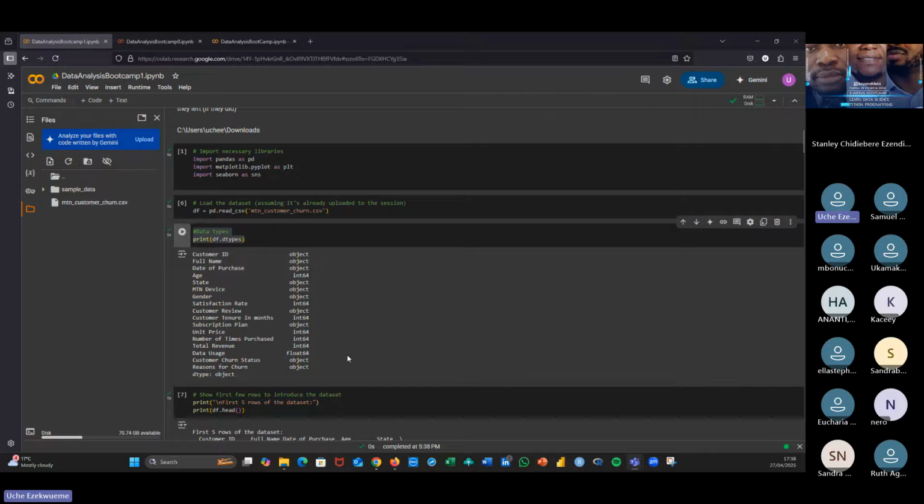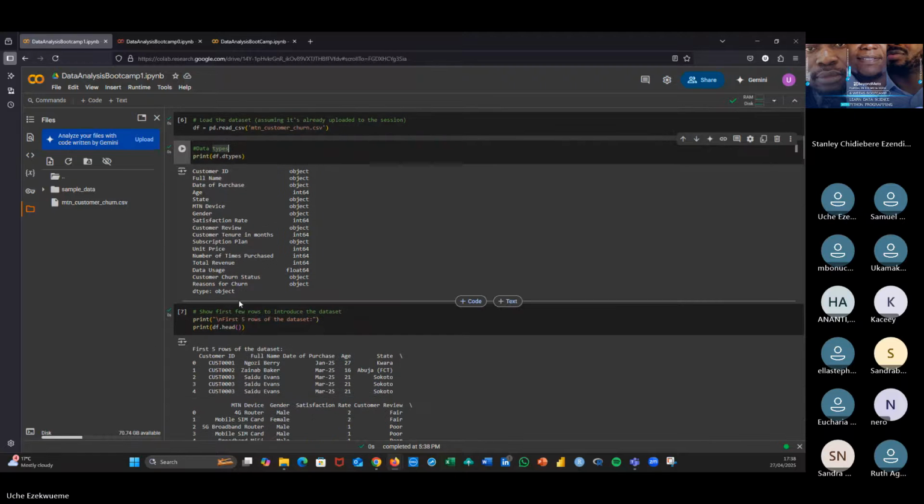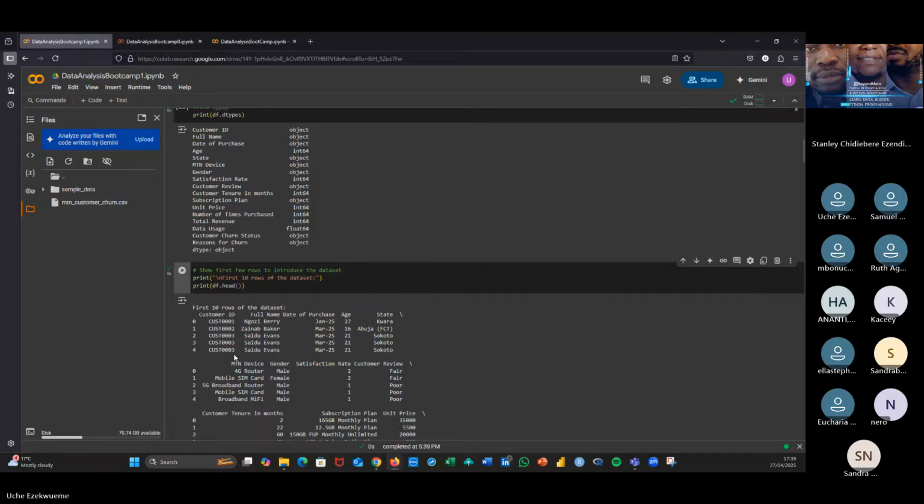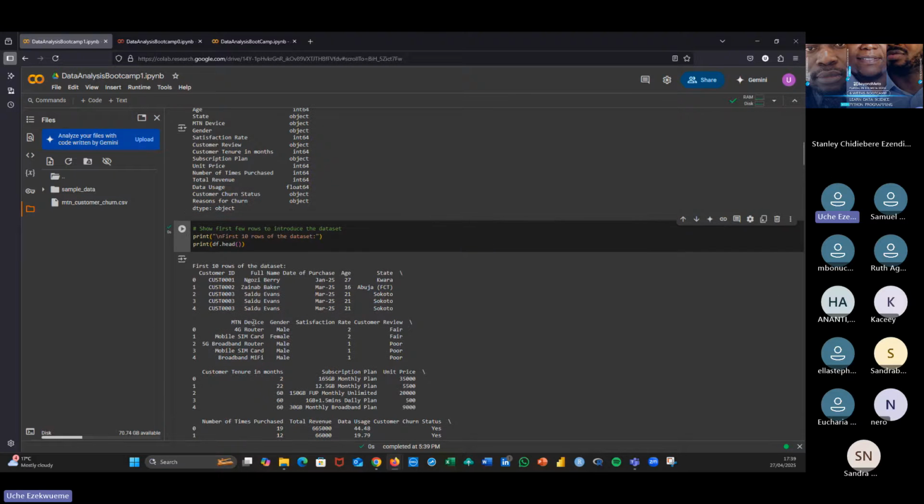Okay. After this, it's also important for us to see the head of the data set. You could either do the first 5 rows, or you could change this 5 here and put 10. So you can feel free to alter the line of code to what you want to visualize. This gives you the first 10 rows of the data set.